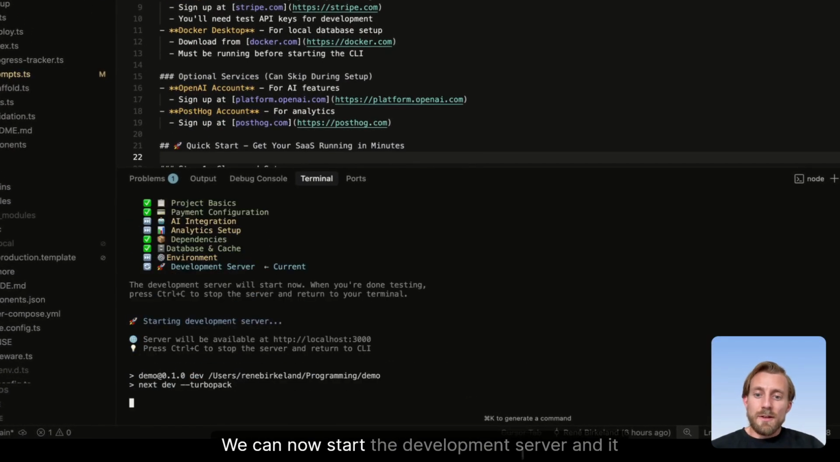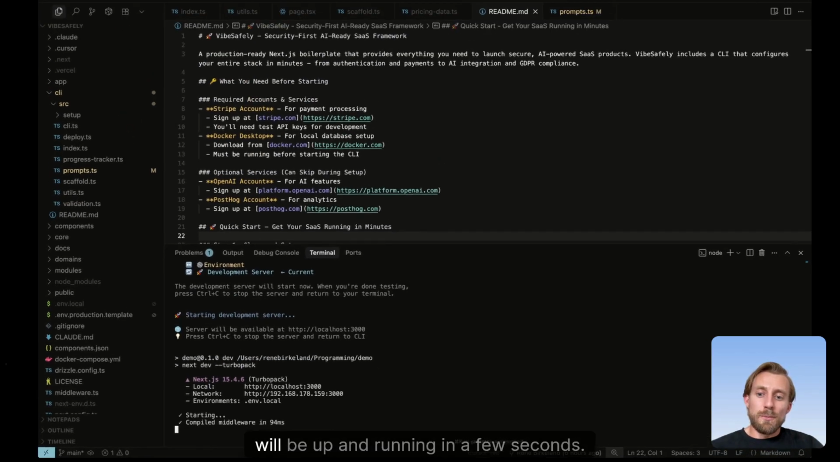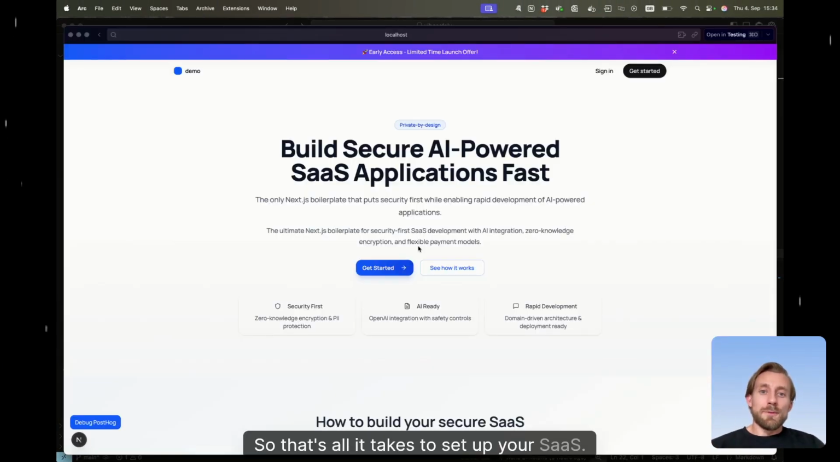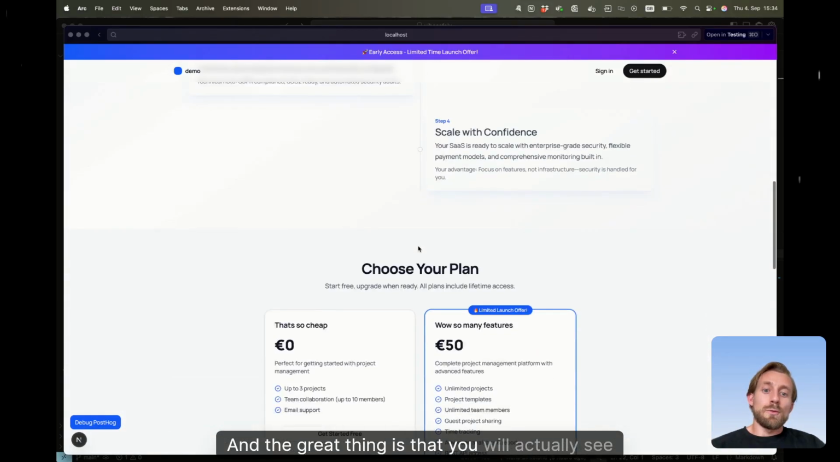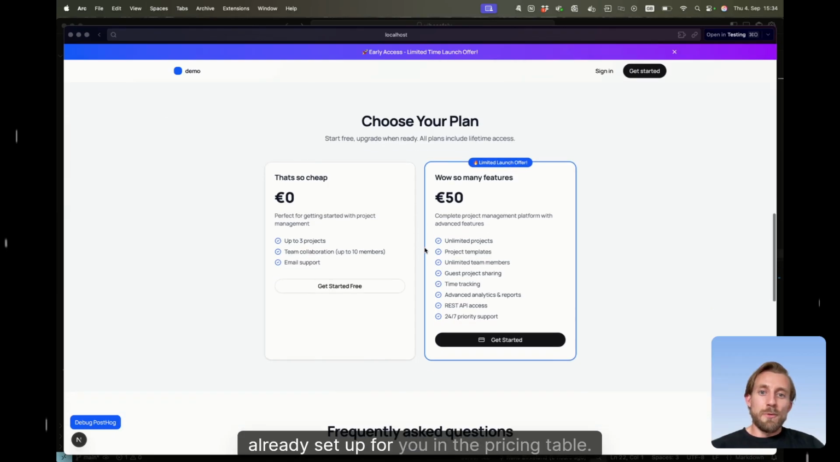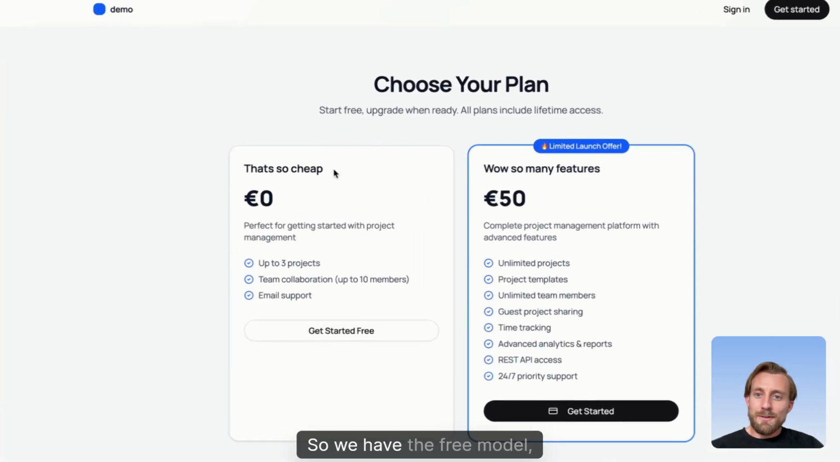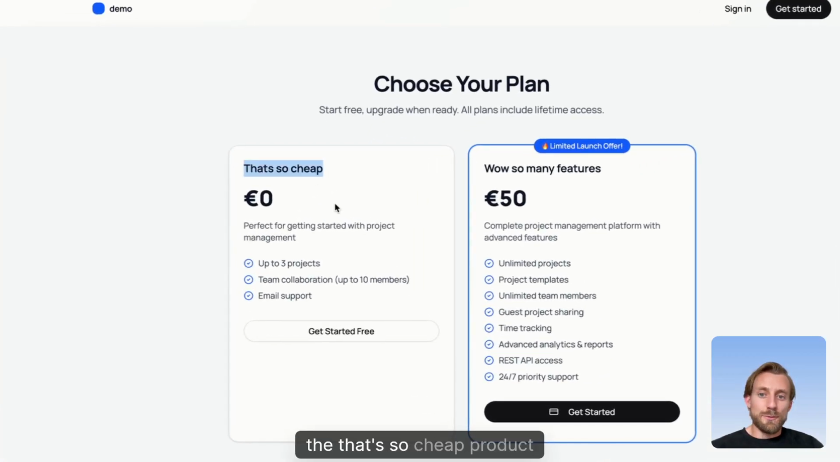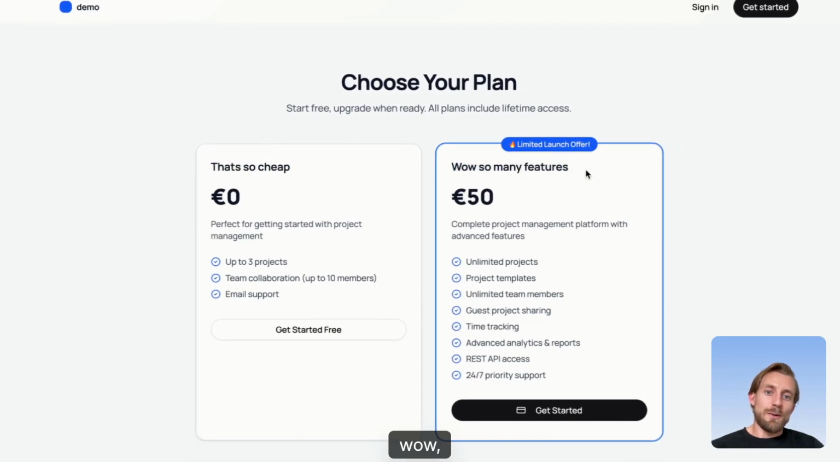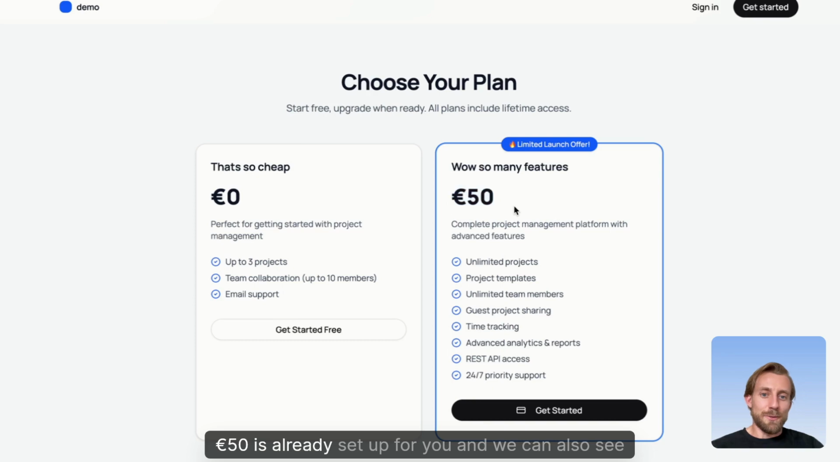We can now start the development server and it will be up and running in a few seconds. So that's all it takes to set up your SaaS. And the great thing is that you will actually see that the products that we built in Stripe are already set up for you in the pricing table. So we have the free model, the That's So Cheap product, and we also have the premium one that we called Wow, So Many Features for 50 euros is already set up for you.